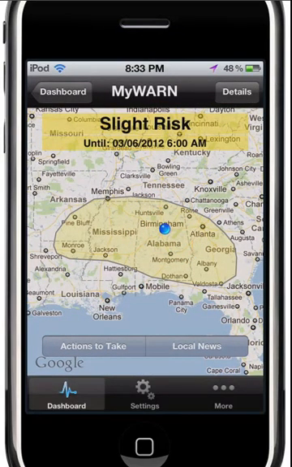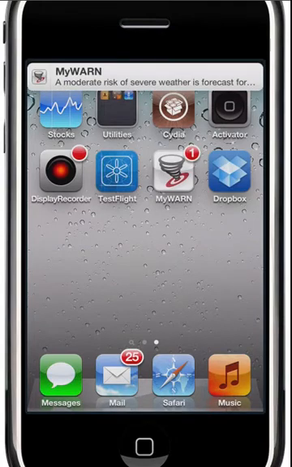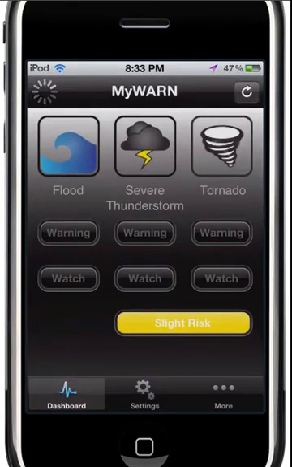Now, when SPC forecasters think that there is a chance that severe weather is more likely at a location, they'll go ahead sometimes and issue a moderate risk. MyWARN looks for those risks and pays attention to them when they come in, notifying you immediately. Here you see a moderate risk notification coming in on the app even when it's in the background. MyWARN doesn't have to be in the foreground to notify you.